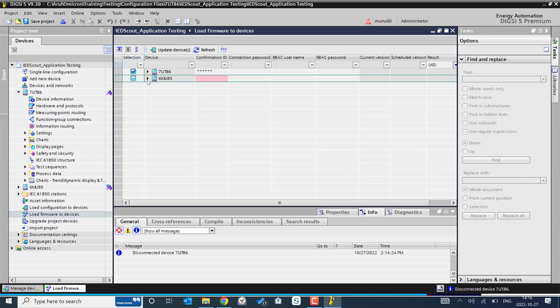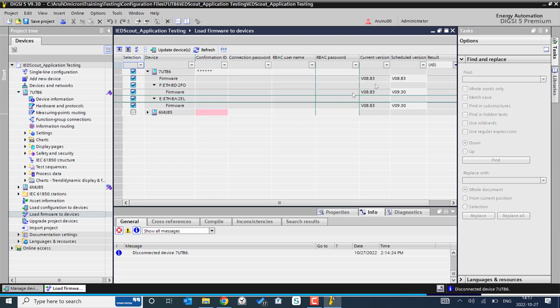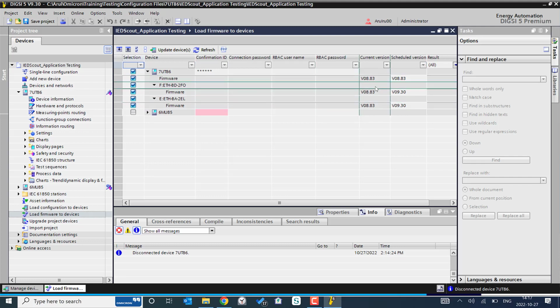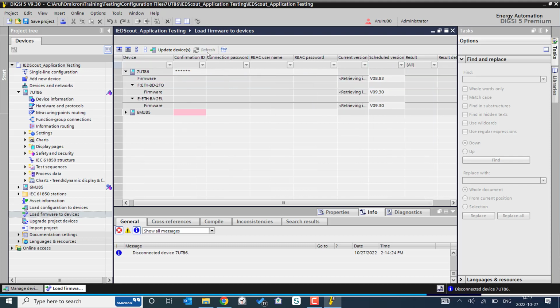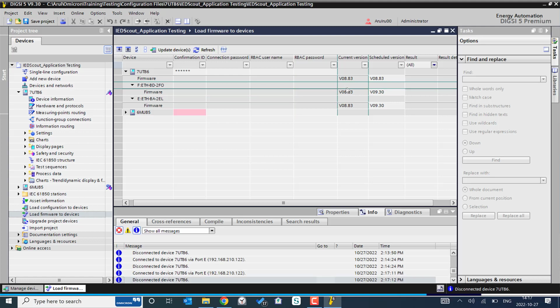I don't need to select the offline IED, I just need to expand the online IED. Here I see the firmware version which we have currently installed on the IED. You can also do refresh to make sure that the information is read from the IED to the DIGSI5 software configuration tool. So the scheduled version should be the same.